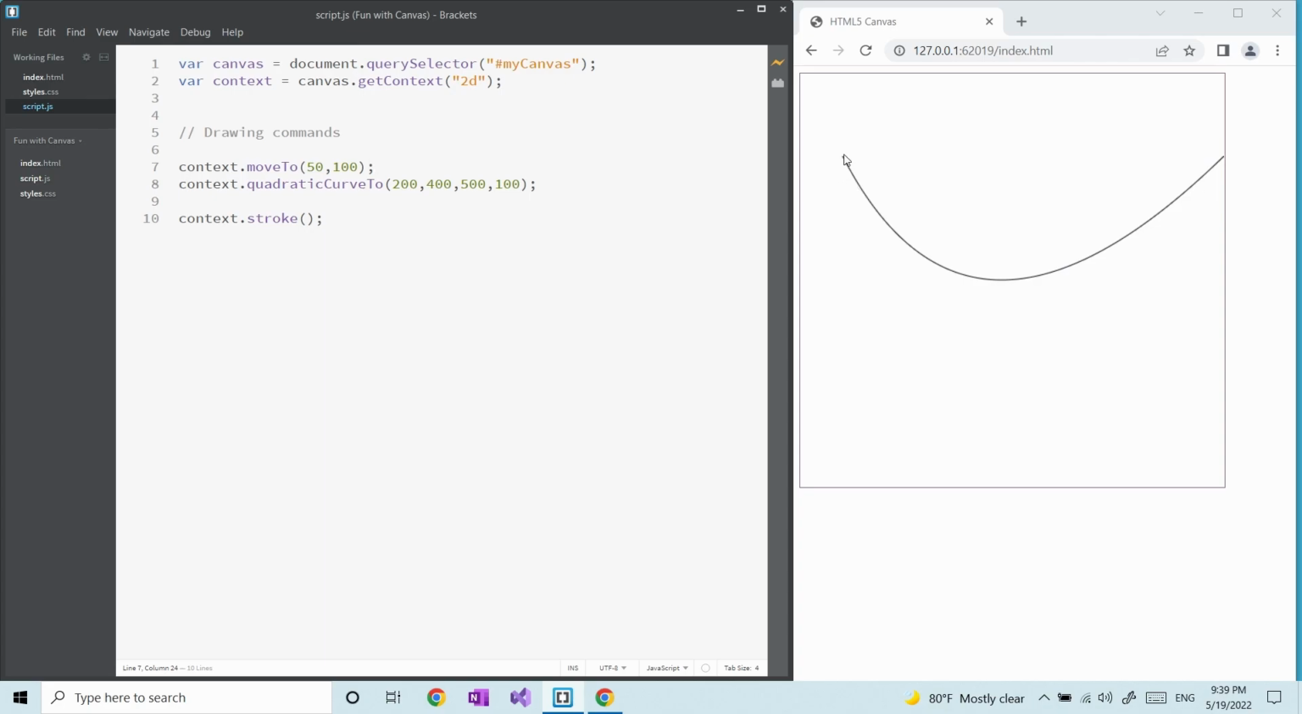So how this exactly happened is that this is our initial point, which is 50 for the y-axis and 100 for the x-axis, and then this is the ending point, which is 500 for the x-axis, the end of the canvas on the x side, and 100 for the y-axis. So consider this as a straight line, and this control point is like we actually just pulled that line backward. So you can see that we made it a curvy line.